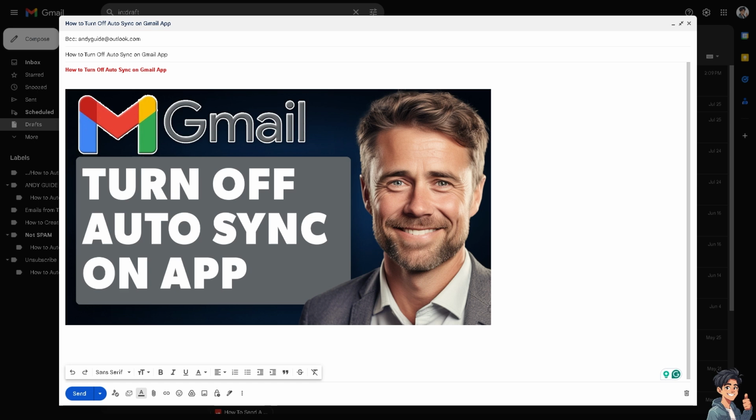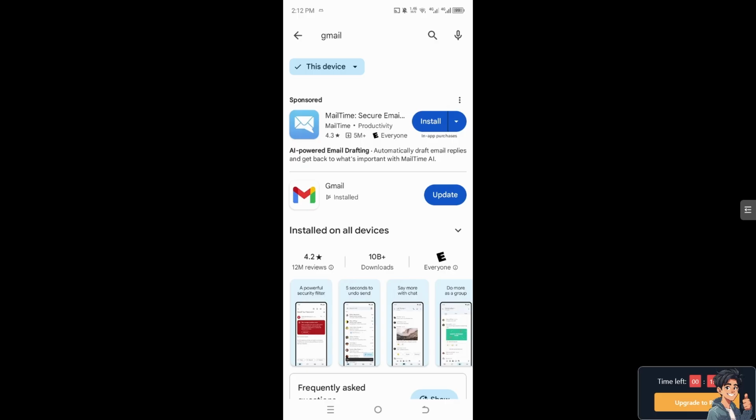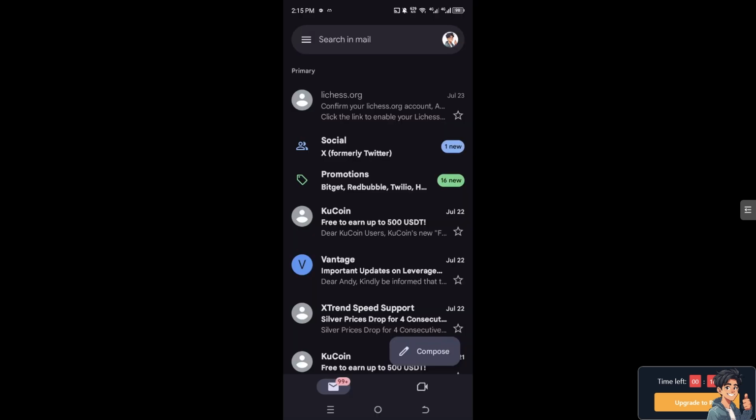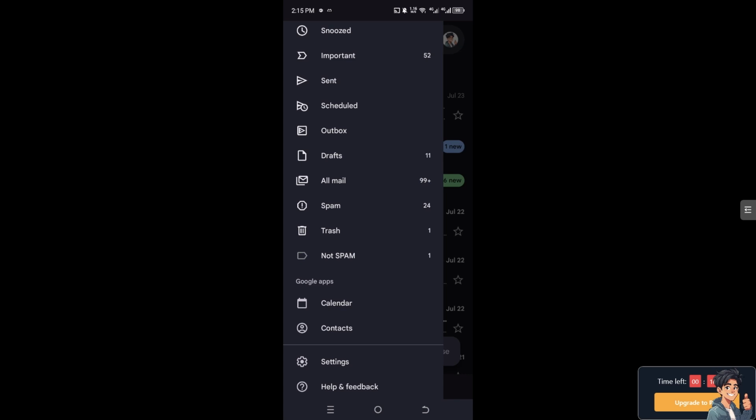Now, I need you to switch to your Gmail app on your mobile device, and from there, make sure you have downloaded the latest and updated Gmail app, alright? And then hover down to your Gmail. Okay, so once you are here, I need you to hover to the upper left corner, the three horizontal lines or the hamburger menu. I need you to click on it and I need you to click on the settings.